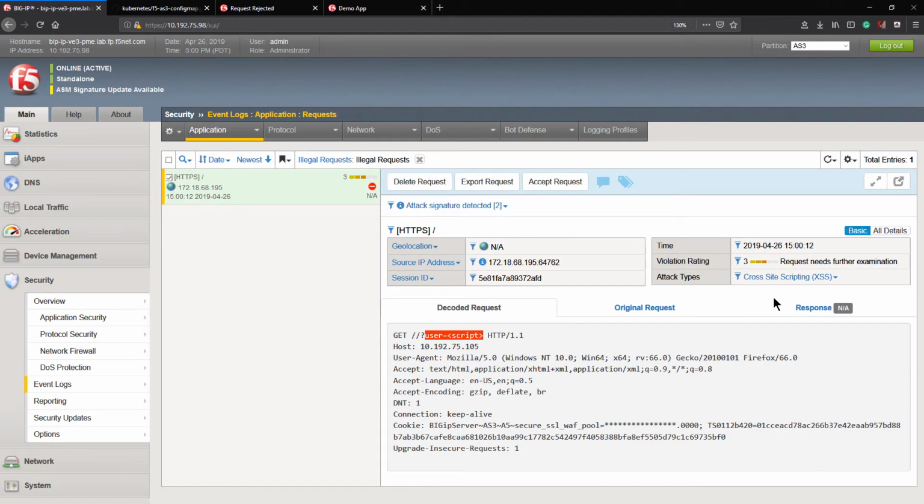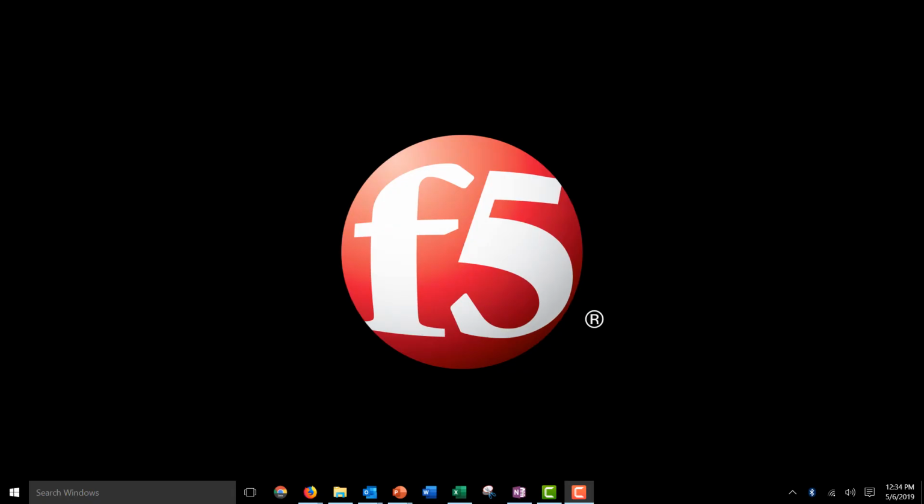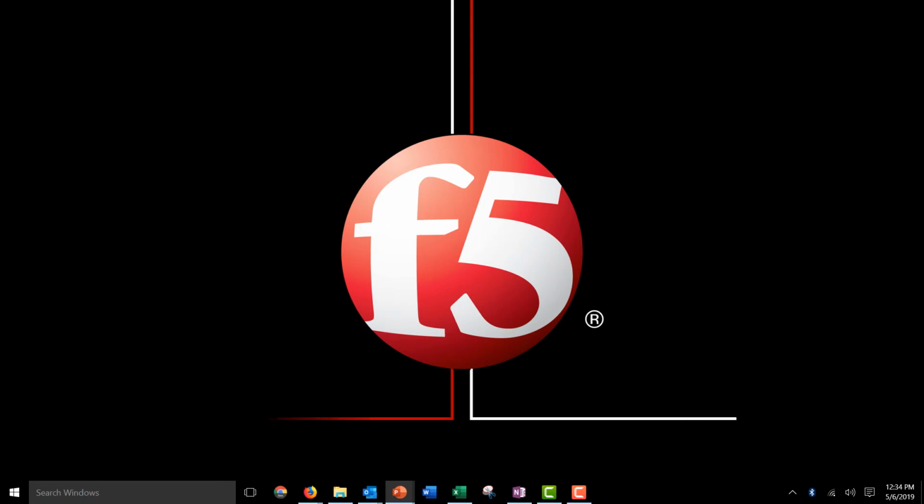The power of this is how easy it is to automate and orchestrate this process. I hope you enjoyed this demo on securing north-south Kubernetes traffic with container ingress services.